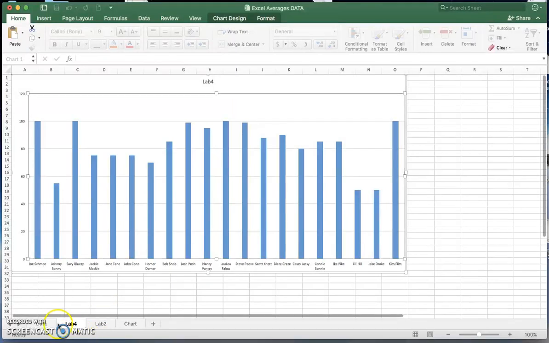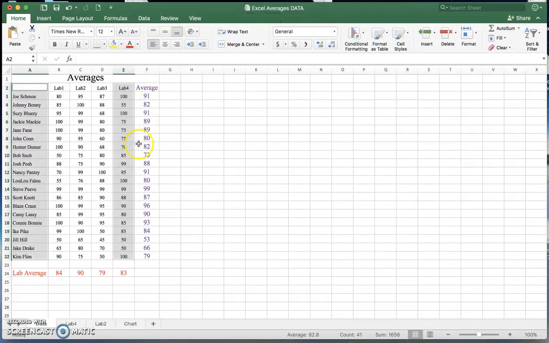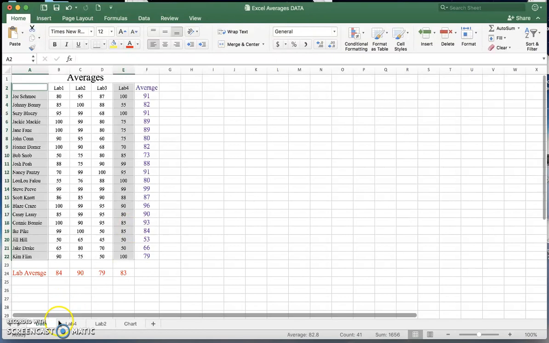So now I have 4 tabs, 4 sheets really. Oh, I need to remove that from the data. I have 4 sheets worth of information in my Excel. It's supposed to be saved as last name averages, and that's what you should call it. Here we have the data, lab 4, lab 2, and chart.